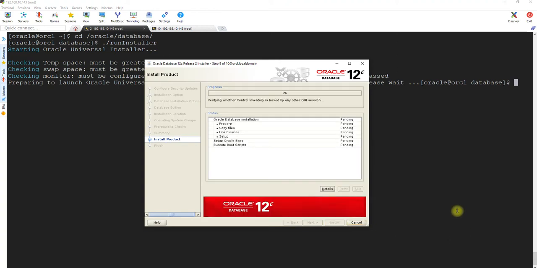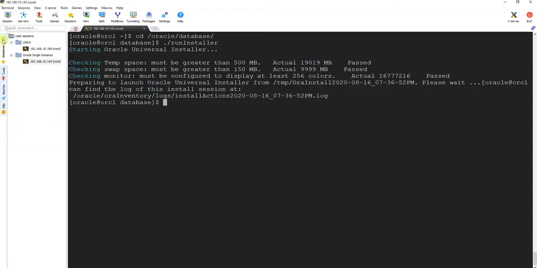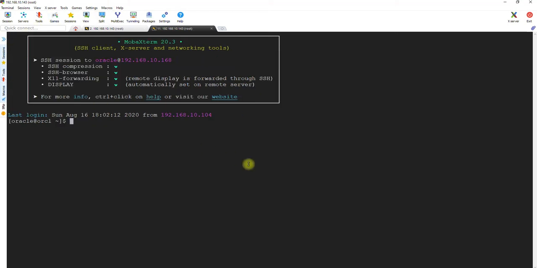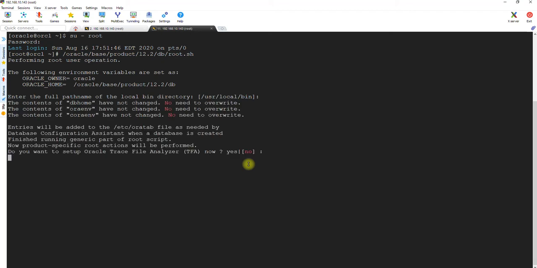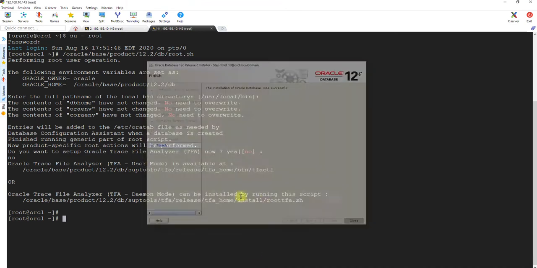Install. I'll come back as soon as this is completed. And let's run this root.sh script. I'll create another session. I don't know what is happening. Okay, it's connected. I have to log in as root, go to Oracle home, Oracle base product, and run root.sh. So this is done. We'll close, we will say OK, and this completes.